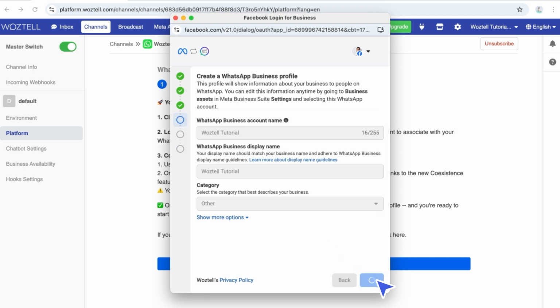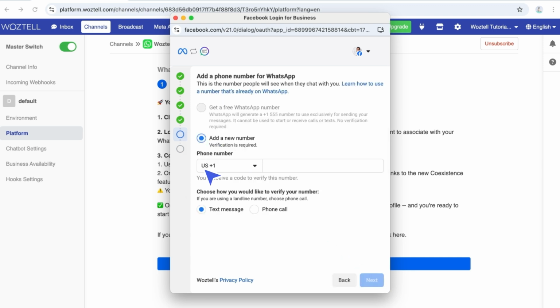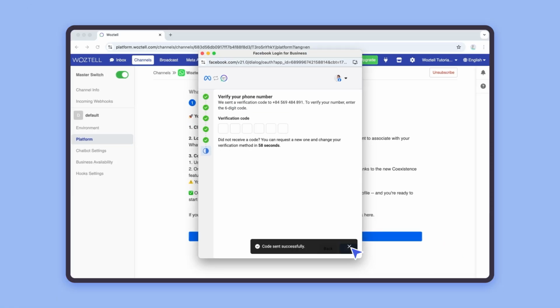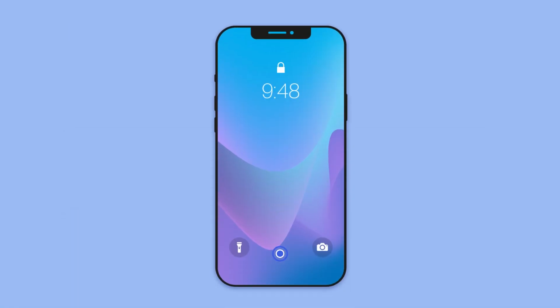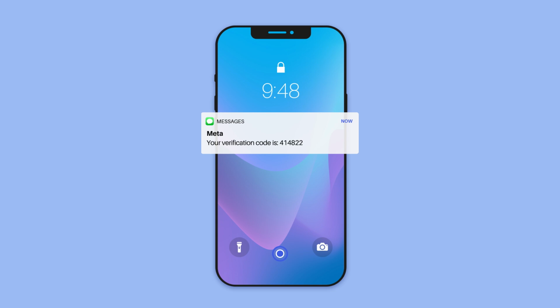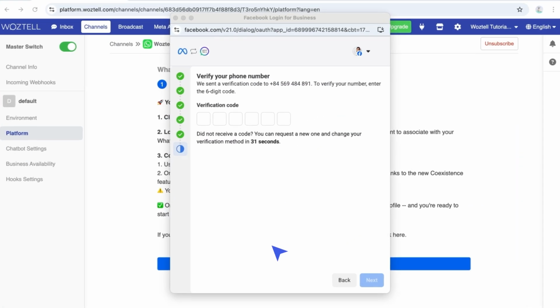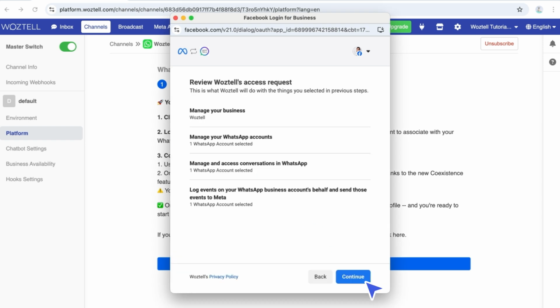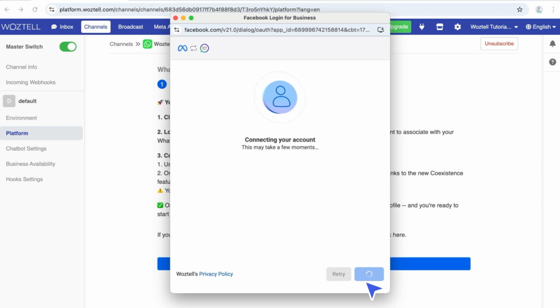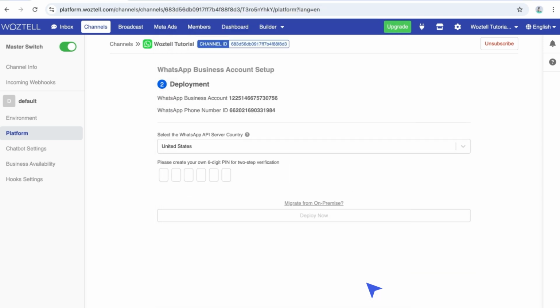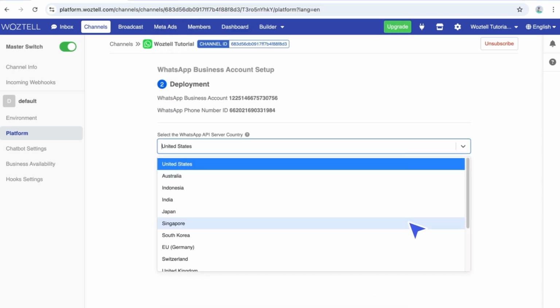Complete your business profile with relevant information about your company. Here, add your phone number. You can choose to receive either a phone call or an SMS to verify it. You have connected your new WhatsApp Cloud API channel to Facebook Business Manager. Now, the last step is to link it to WOZTELL.